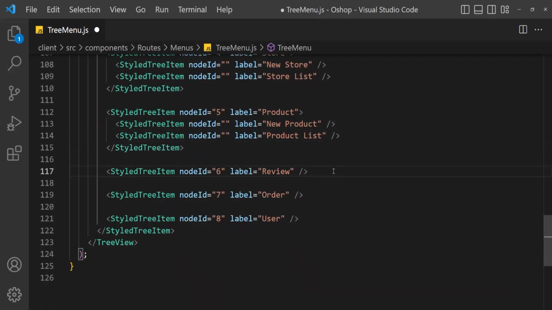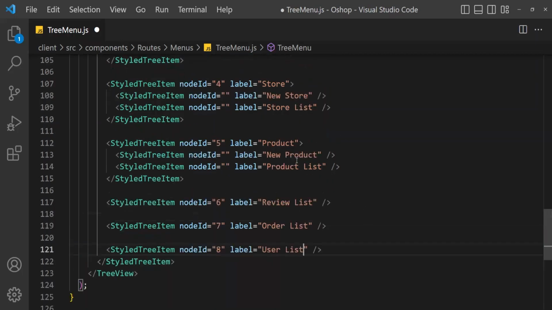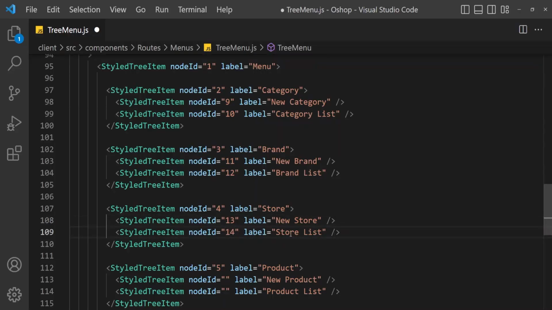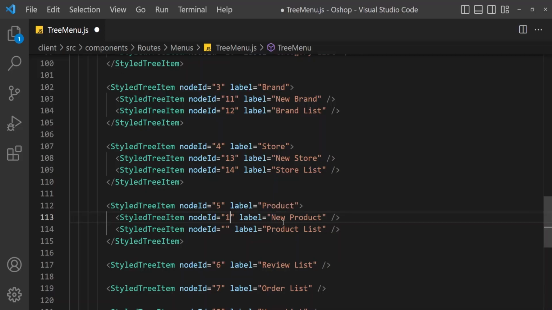Review is just one, so we don't need this. Here rename review to review list. Here is order to order list and user to user list. Admin cannot add any review or add any order or user. So after that 8, then here is 9, then 10, 11, 12.